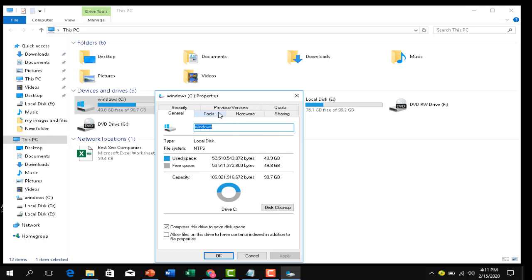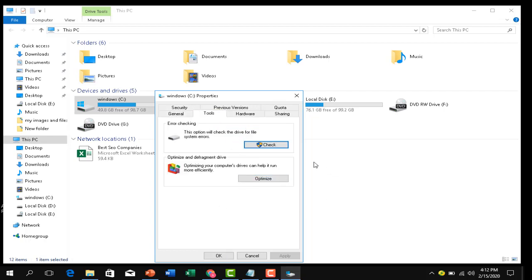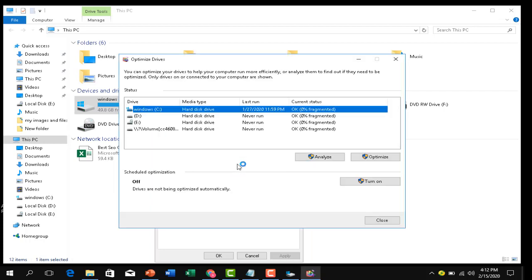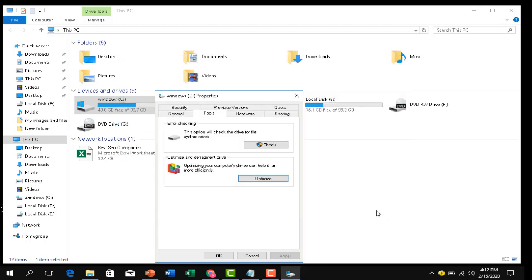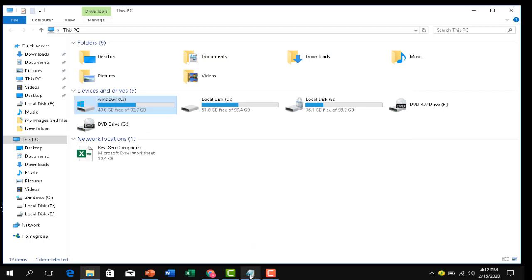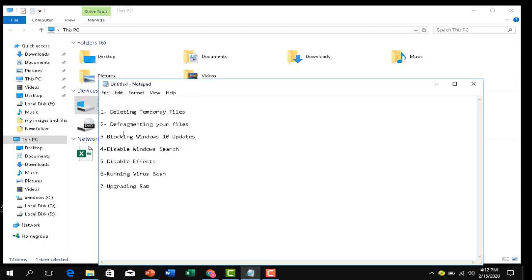And now go to optimize and defragment drive here and click on optimize. So here you can press the optimize button and your hard drive will be defragmented, and this helps a lot in increasing your computer speed. Okay, now go to the third step, that is blocking Windows 10 update.